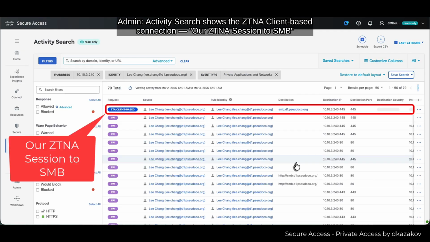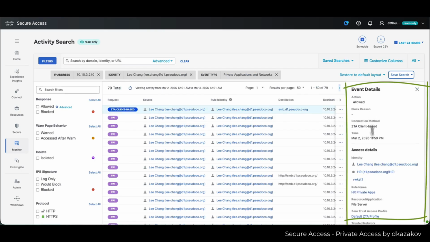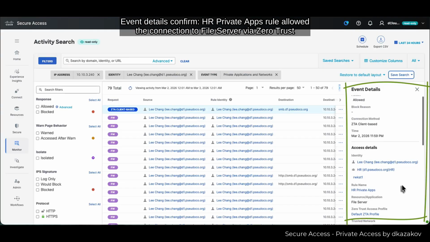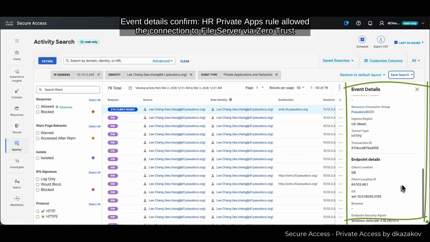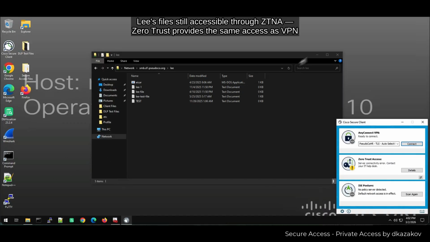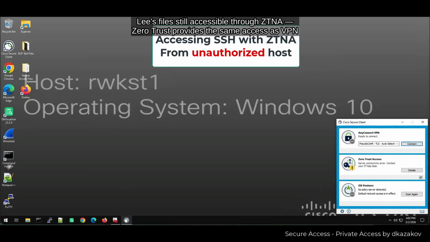On the admin side, activity search shows the ZTNA client-based connection. There's our ZTNA session to SMB. Event details confirm the HR private apps rule allowed the connection to the file server via Zero Trust. Lee's files are still accessible through ZTNA. Zero Trust provides the same access as VPN.